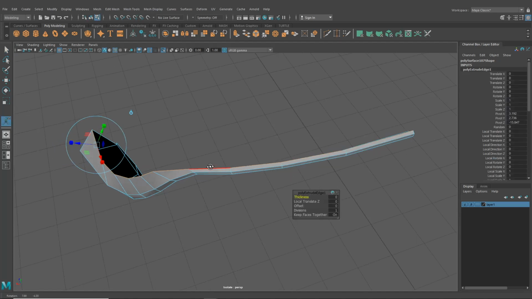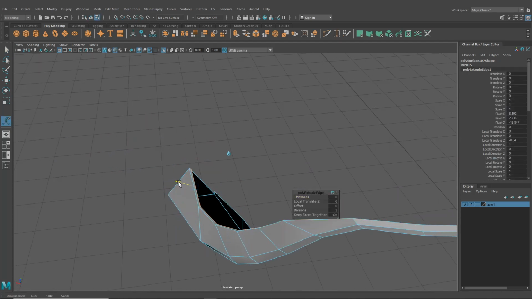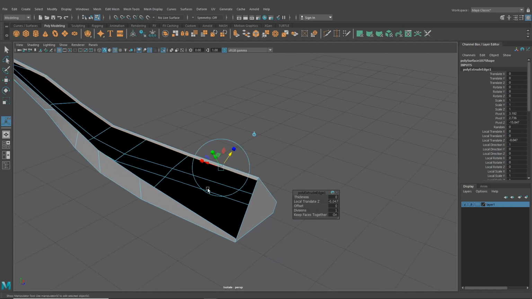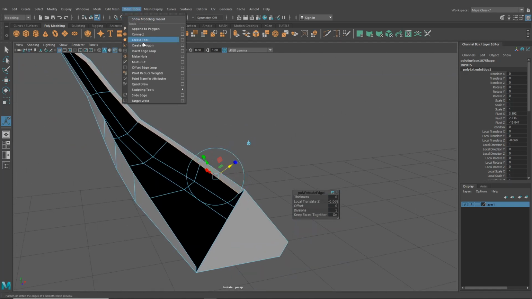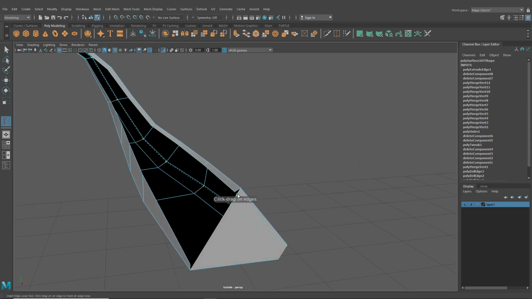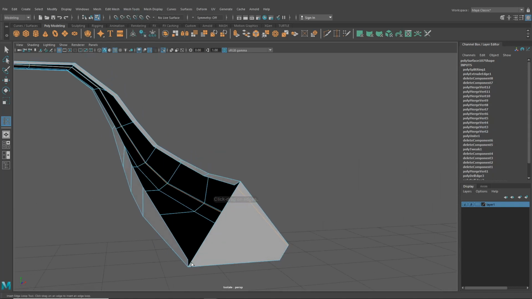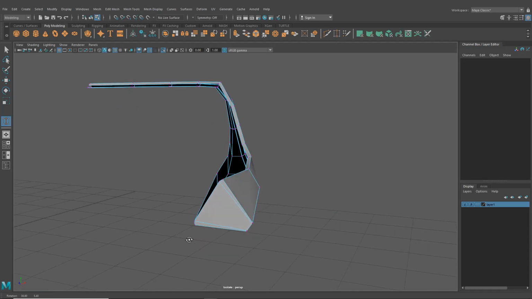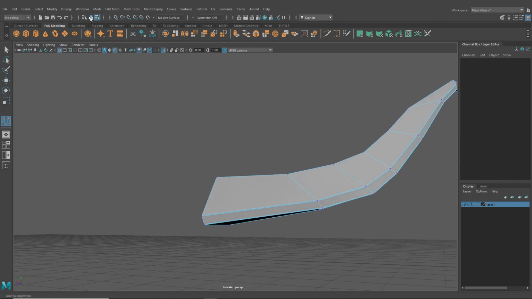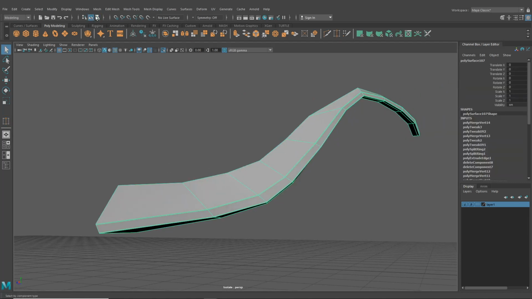I'm going to take these, hit Control E, and pull those down on the blue there, like so. And I'm going to insert an edge loop, dropping one at the top and then one at the bottom here. And then with the target weld, let's bring those back together. Something like that. So that will have defined that edge for us quite nicely.